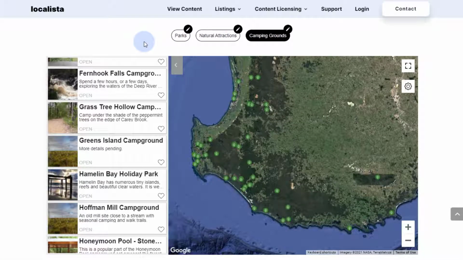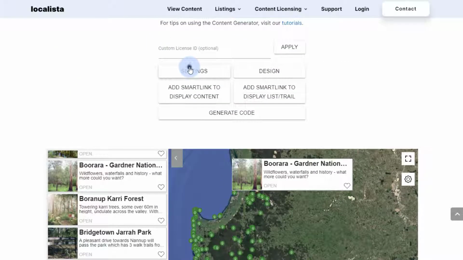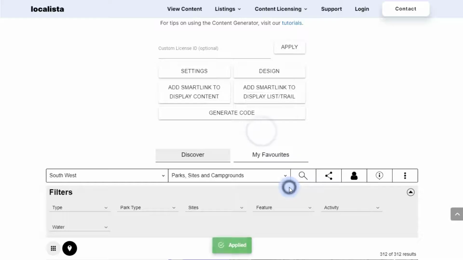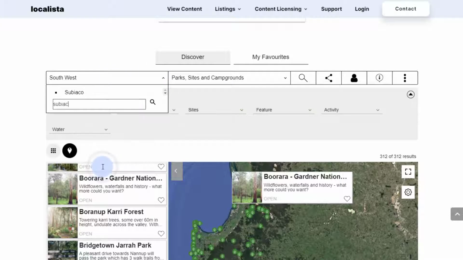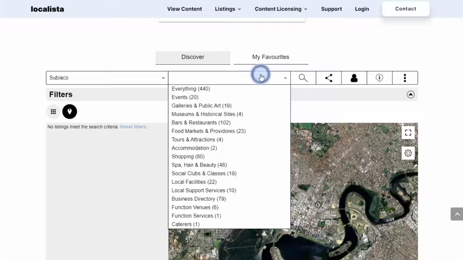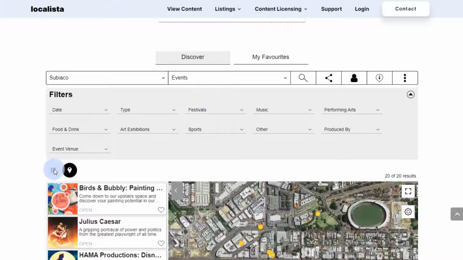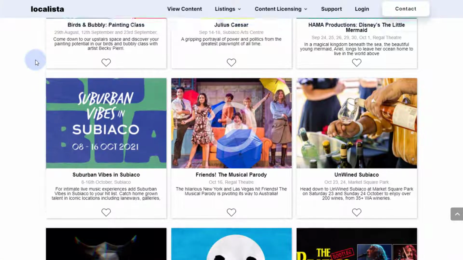Now this feature also works nicely with grid content and the ability to limit the number of rows of search results. First, let's go back to settings and deselect the hide option so I can see the navigational tools again. Now this time I want to display a single row of events in Subiaco and insert this into my Subiaco website. So first I open the Where dropdown, search for and select Subiaco. Then from the What dropdown, I select the events guide and change from map view to grid view. You can see the widget now displays 20 events in Subiaco.